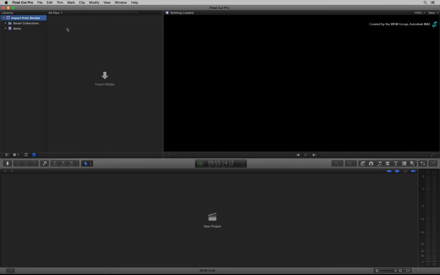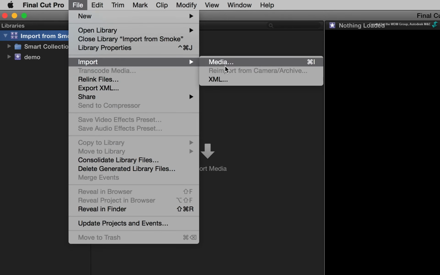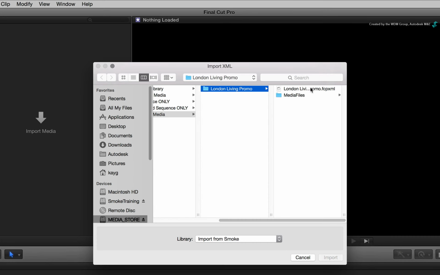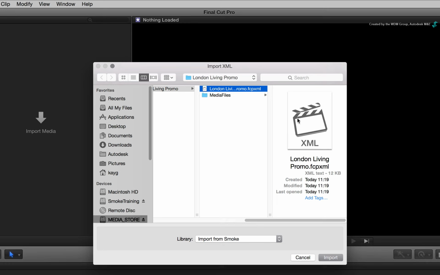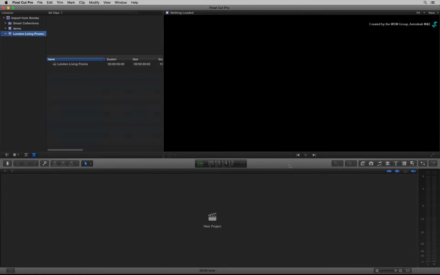In Final Cut Pro X, you go to the File menu, choose Import and select XML. Navigate to the folder containing the XML. Select the XML and click the Import button. FCPX imports the XML and performs an auto-relink to the new media. A new event and project is created based on the exported sequence's name.